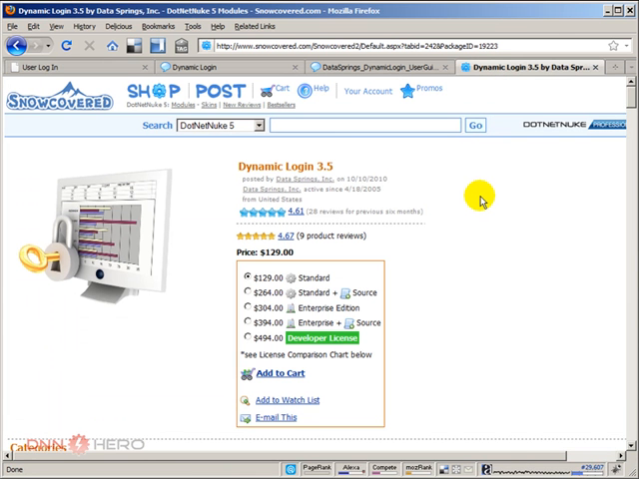acquiring a module like Dynamic Login, which will allow you to play around, to place tokens within the module, and you can rearrange all those login elements. So let's give it a shot on this module. Let's give it a try. What do we have to do?